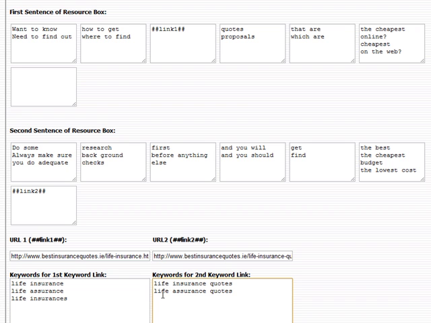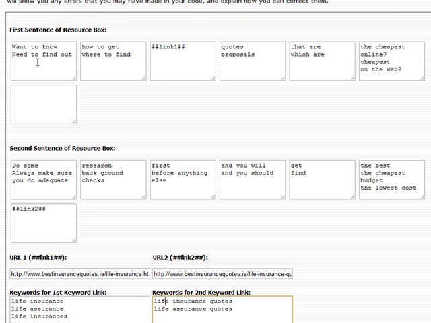Now in this particular case we only have 3 keywords for link 1 and 2 keywords for link 2. And you'll notice that we have only set up very few variations in the text that will make up our resource boxes. You can add as many text variations as you wish, and the more you add, the more unique resource boxes that you will end up creating.